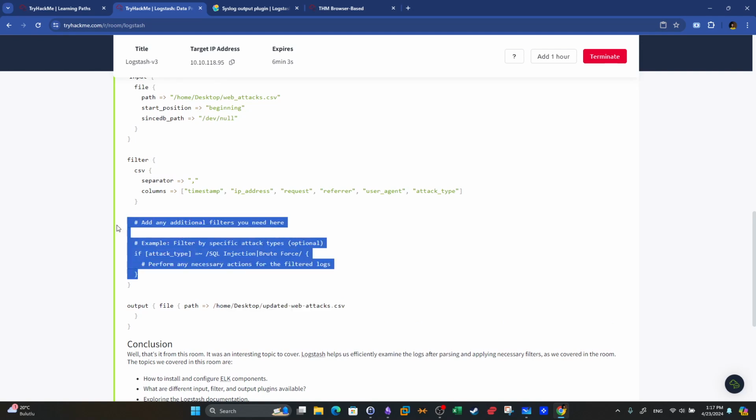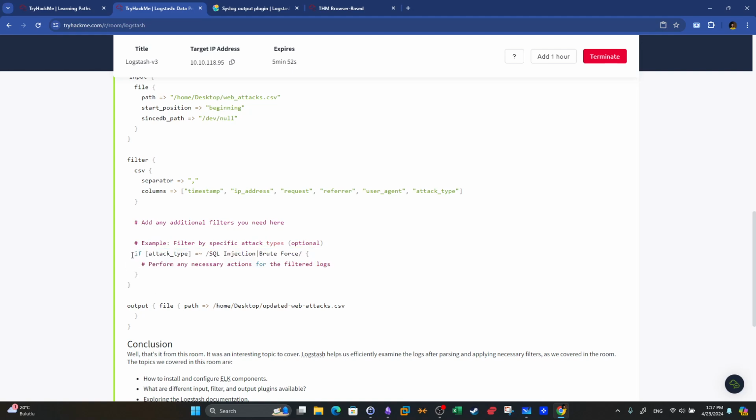Now what about this? Usually if statements, as we demonstrated before when we configured Logstash to ingest authentication logs, we can use if statements inside the filter to process the ingested logs even further. So here, if attack type, the attack type is one of the columns found in the CSV file, equals either SQL injection or brute force, here you can perform any actions on the logs. An example would be sending an alert to an email or configuring any other action.